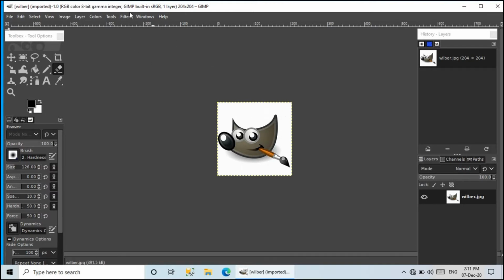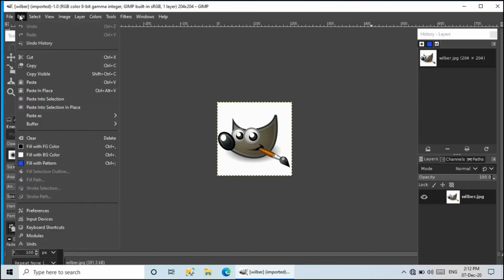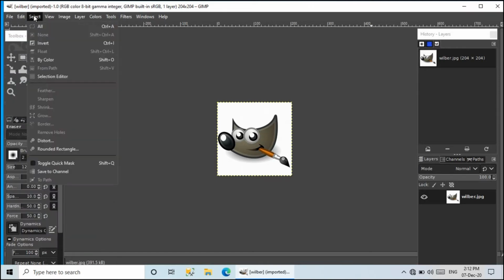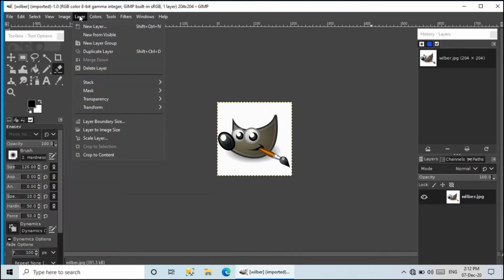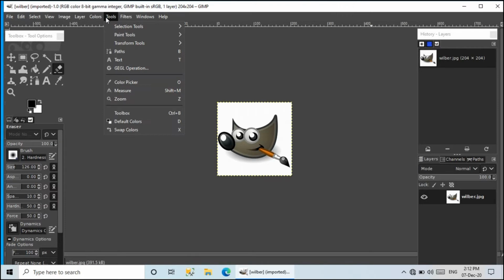Now on the top we have a title bar which represents the name of the application. You have your control buttons on the extreme right with minimize, maximize and close buttons. Second, you have your menu bar. Each menu has its own options. You can just click on these menu bar tabs and you can see the various options available in it.